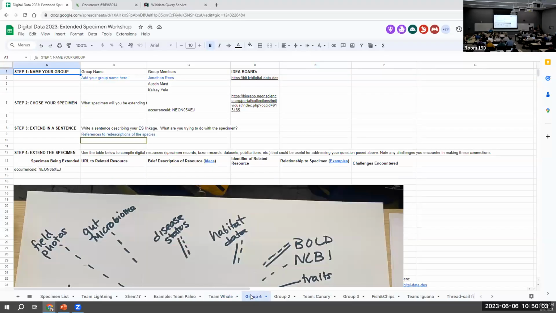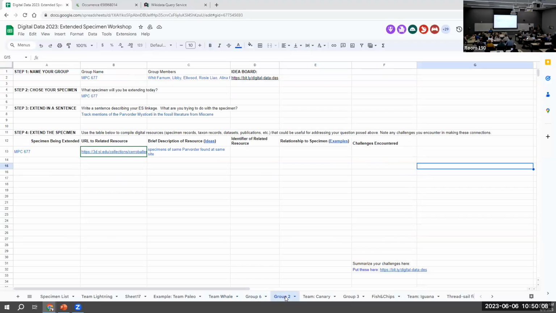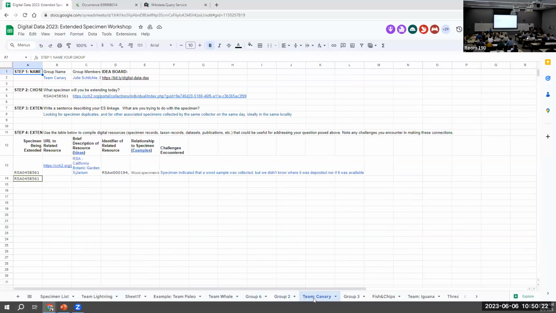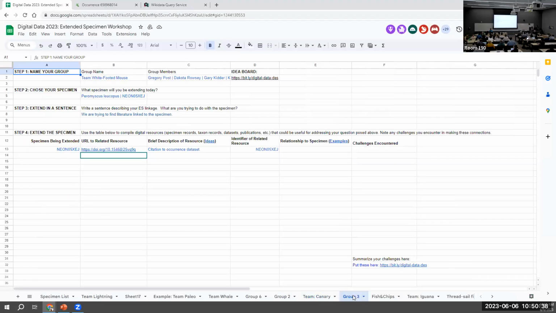Let's see what group 6 is doing, working on it. Okay, group 2 found some specimens from the same parv order found at the same site. And this is, we're looking at the fossil, okay. Team Canary is looking at a wood specimen collected from the herbarium specimen. Okay, and the specimen said it was collected, but we didn't know where it was deposited or if it was available. Okay, cool challenge. Here is the citation to the occurrence data set.